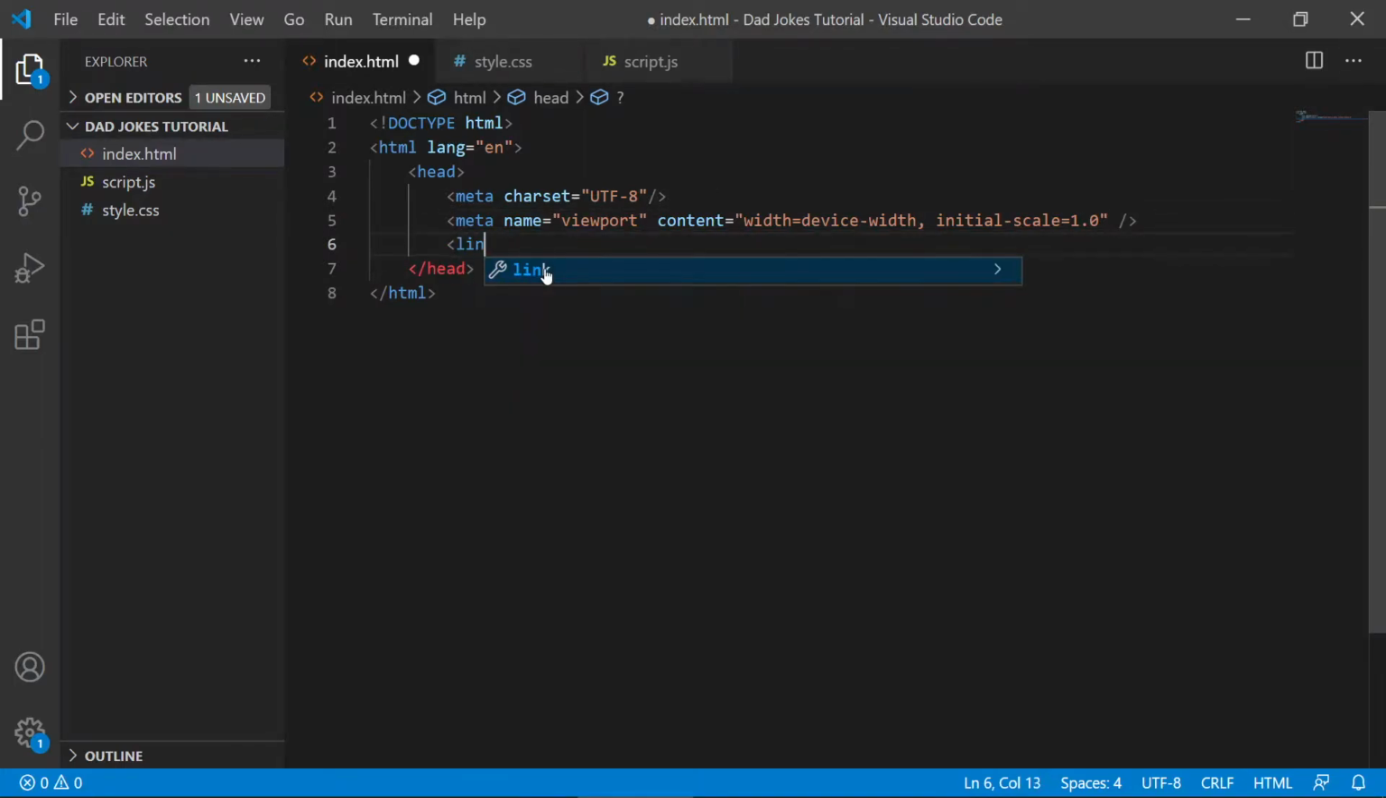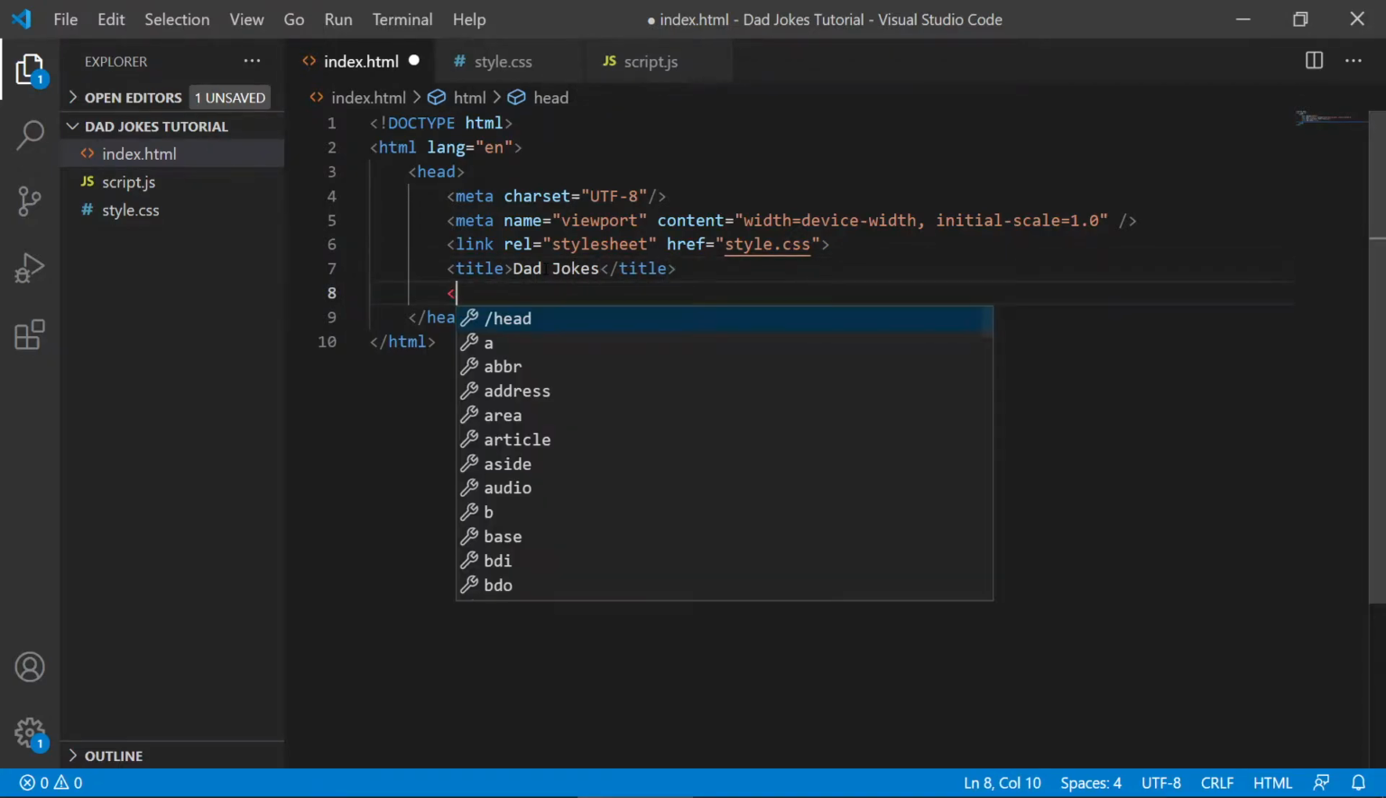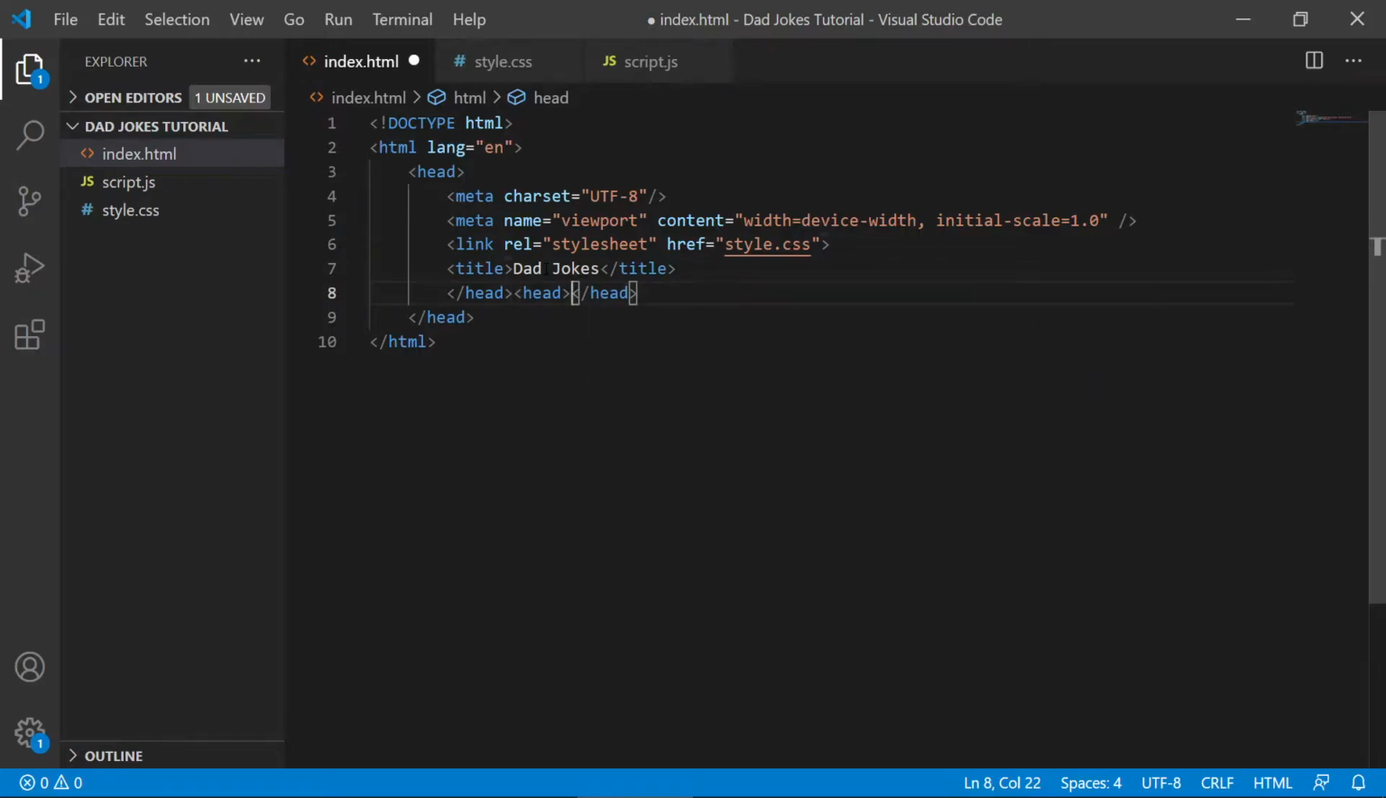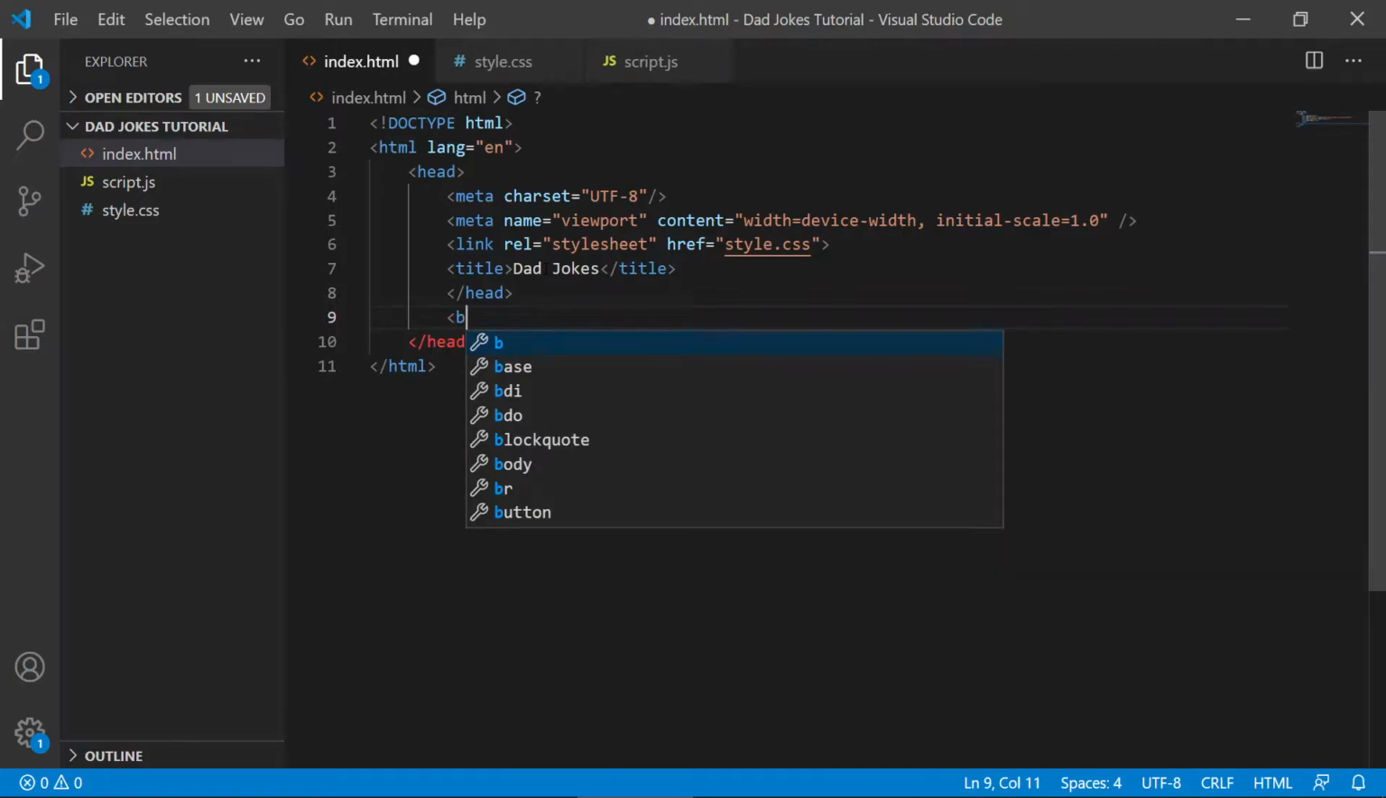Then we'll throw in a link to our style sheet, and that's going to be located at style.css. Finally, we'll add a title, and we'll just call it Dad Jokes. That should be everything we need in the header. After that, we'll go ahead and open up a body tag.